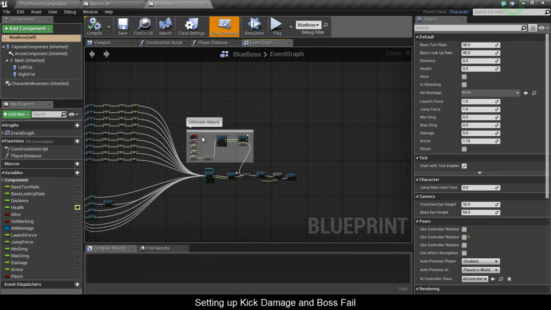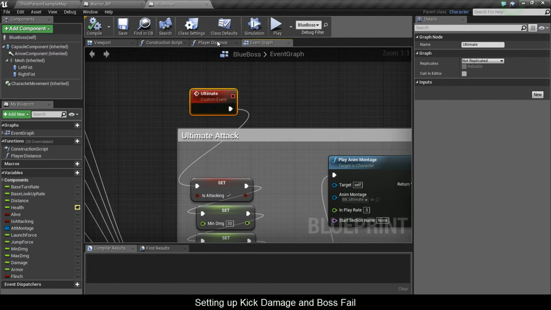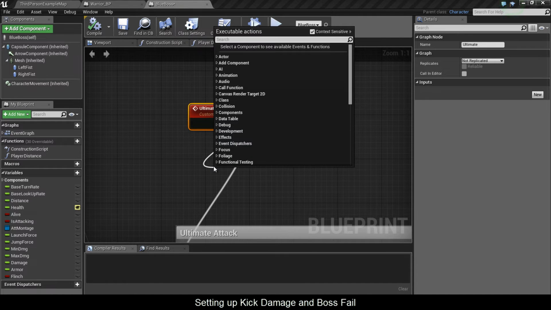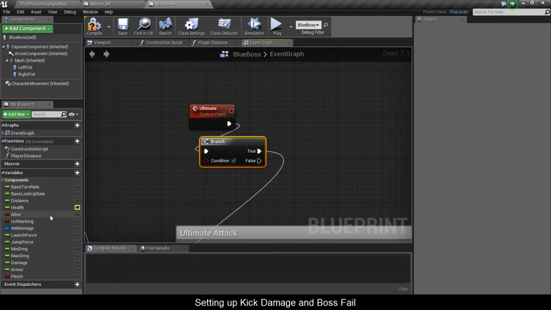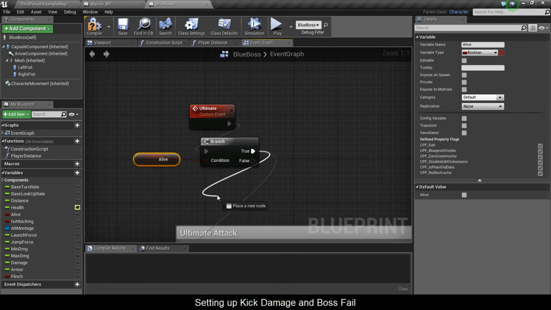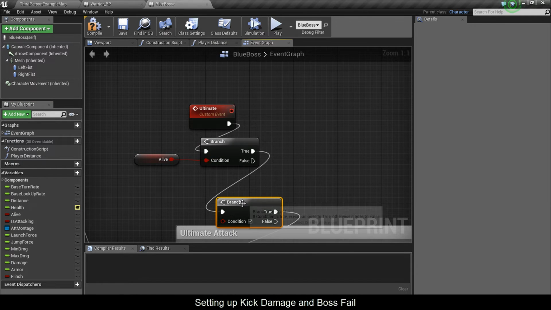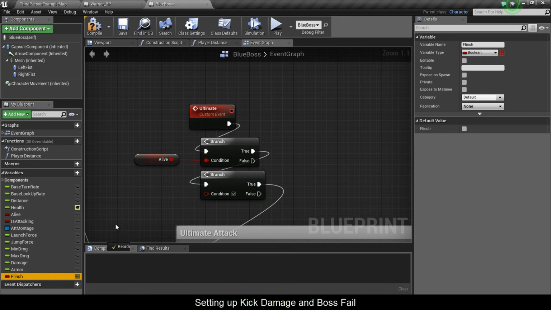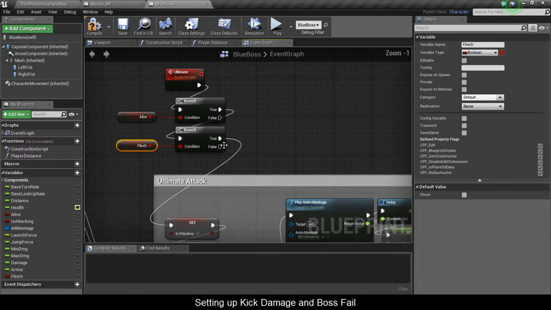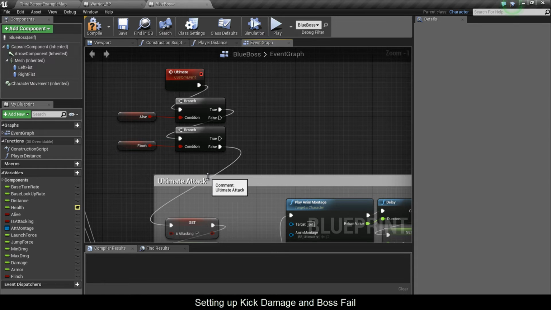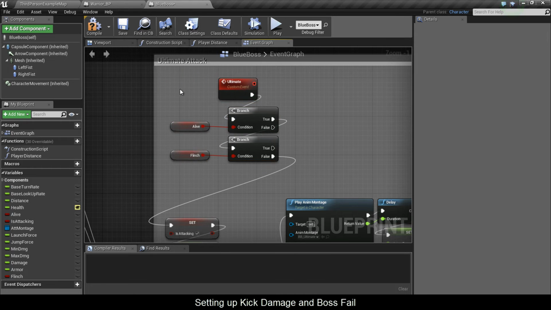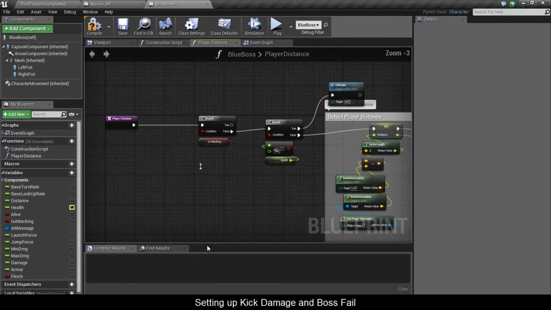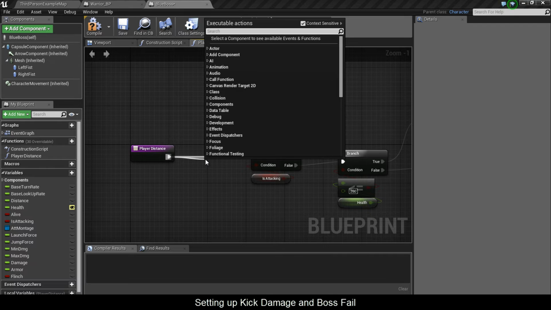Now, where is he? Let's see. This thing. It needs to check if he is alive. Then it needs to check if he's flinching. If he is, well, he's not gonna go anywhere. So the ultimate attack. And one last thing, just to be sure, is here in player distance.